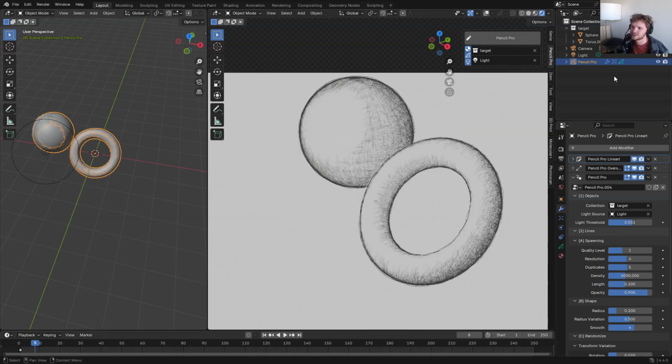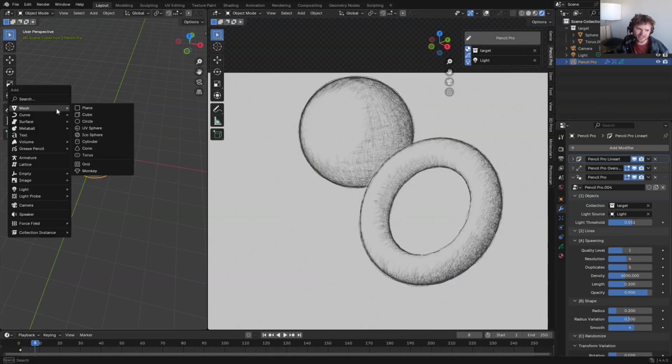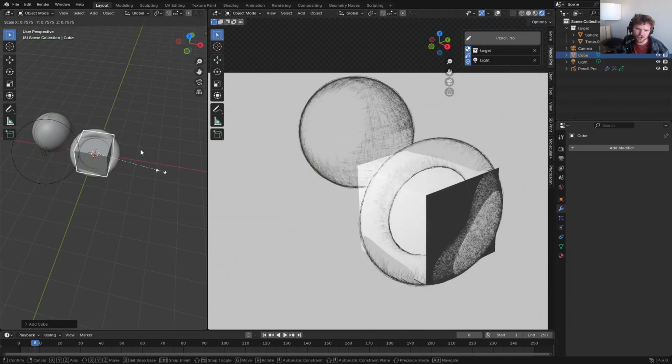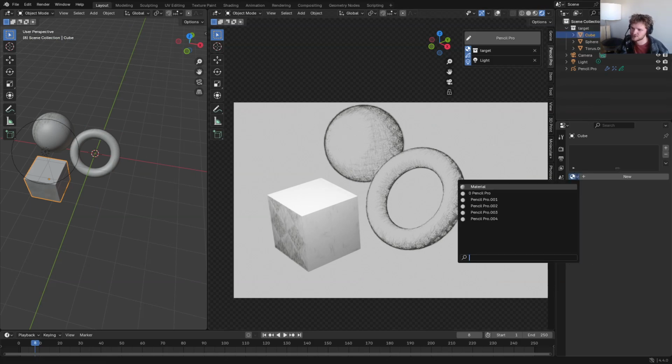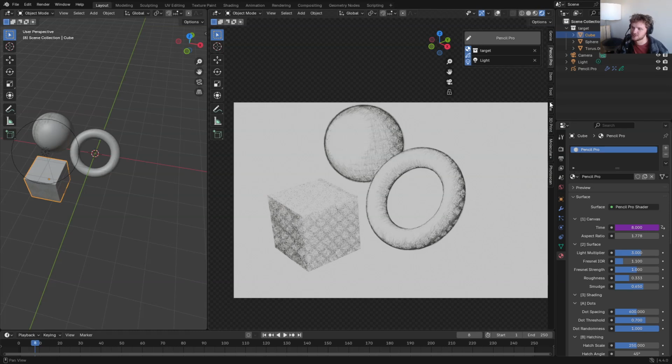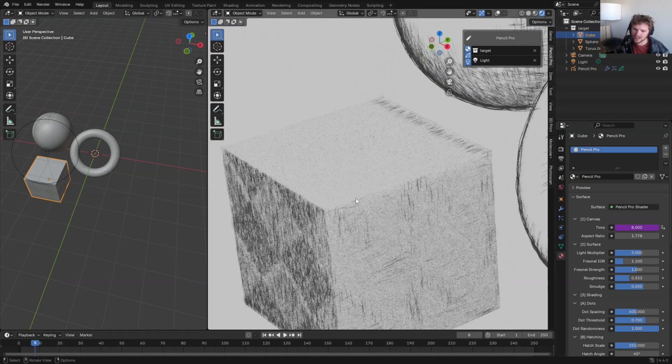Now, ideally, when you set up a new Pencil Pro, you do this whole process, but just as a bit of a cheat, I'm going to put a cube. I'm going to throw it inside the collection. And like I said, we also need to do the shading, so I'm going to apply the Pencil Pro material. Normally it handles this for you, but because we're kind of hacking it in, whatever. You're going to see that it's looking kind of strange.